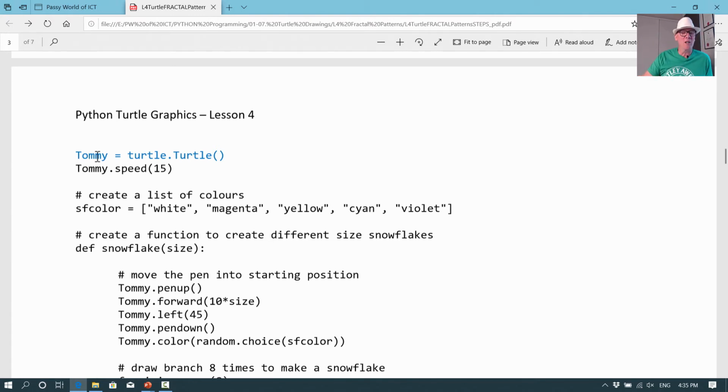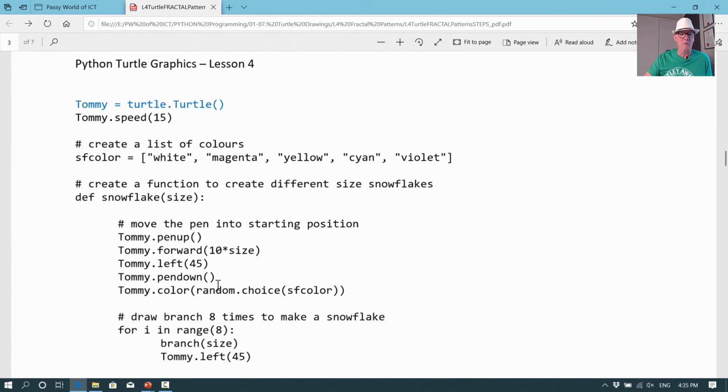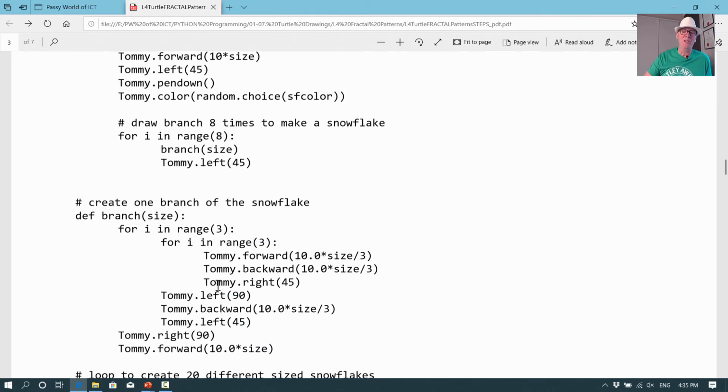And what you can do is once you've named your turtle, like Tommy equals turtle.turtle brackets, then everything you do, you're just telling Tommy to do it. Hey, Tommy, set your speed to 15. Tommy, pen up. Tommy, go forward 10 times the size variable, current value of that. Tommy, go left 45 degrees. So yeah, it's all just Tommy, Tommy, Tommy. So that's kind of fun, naming a turtle.